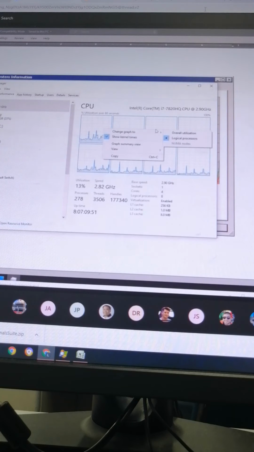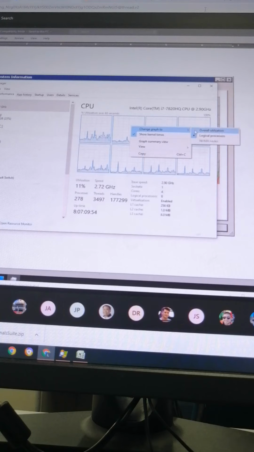So if I go in Task Manager, this is the default Task Manager view. But if I right click, there's an option here that says Show Kernel Times. And it shades in this area of the processor spending its time executing kernel mode instructions. So what is kernel mode instructions?